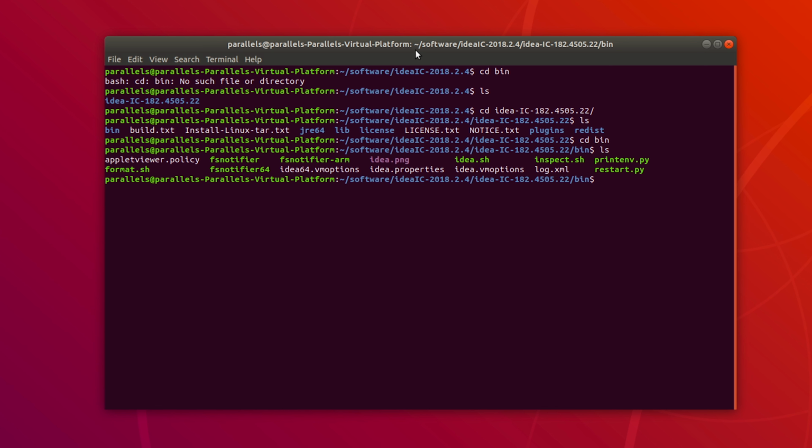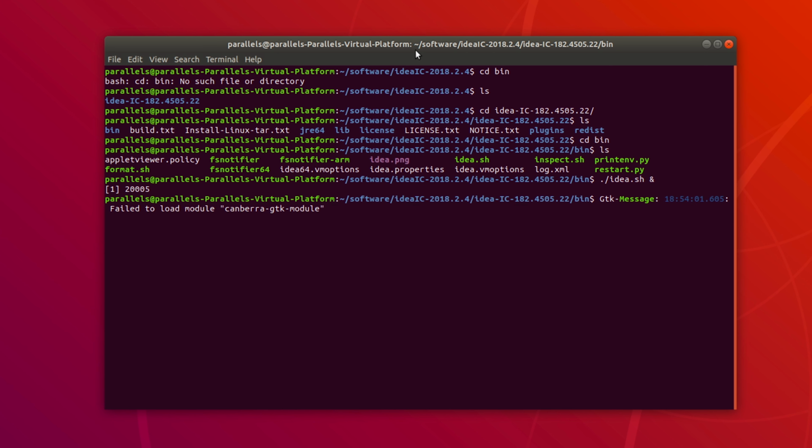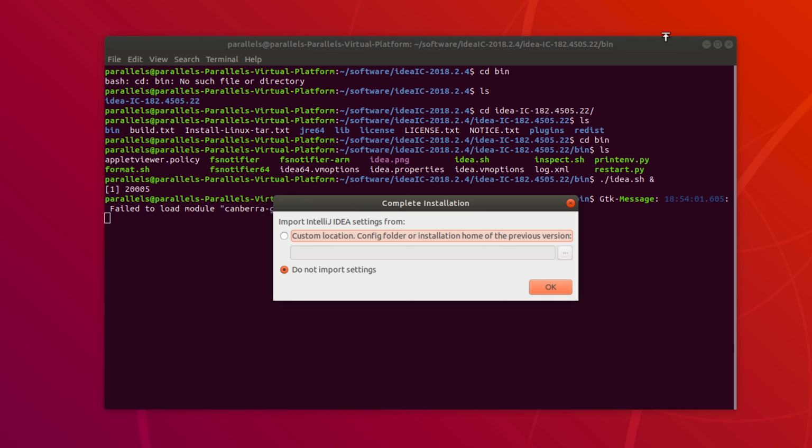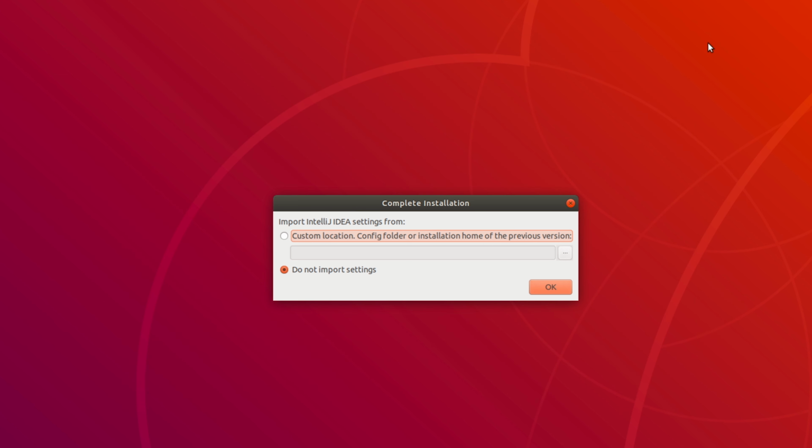And what we're going to do is run the idea.sh. Depending on your installation of Linux, you may have to set the execute attributes for idea.sh, but in my case, it's ready to go. So I can just type full stop or period /idea.sh. And I'm going to type space ampersand so that it doesn't tie up the command window. And that should start IntelliJ now. And I'm just going to minimize the window for now.